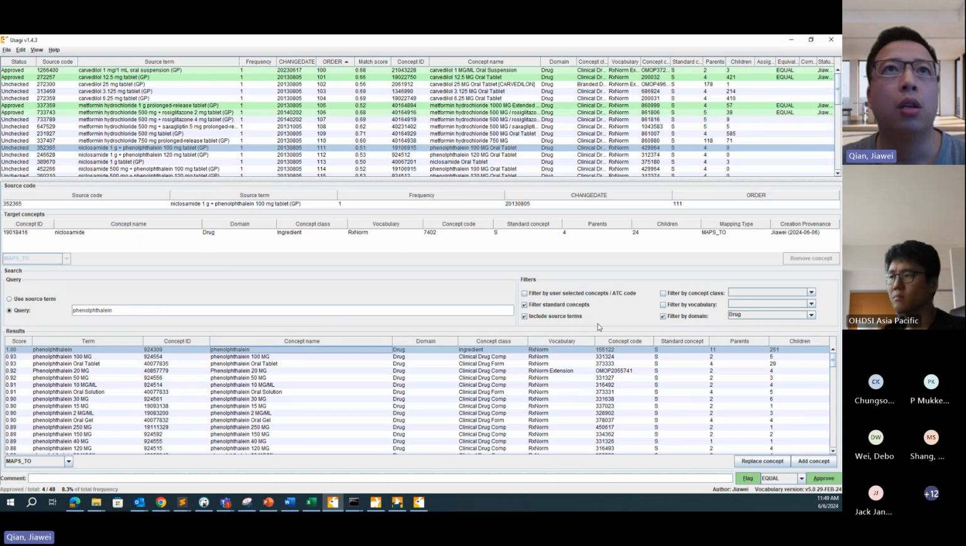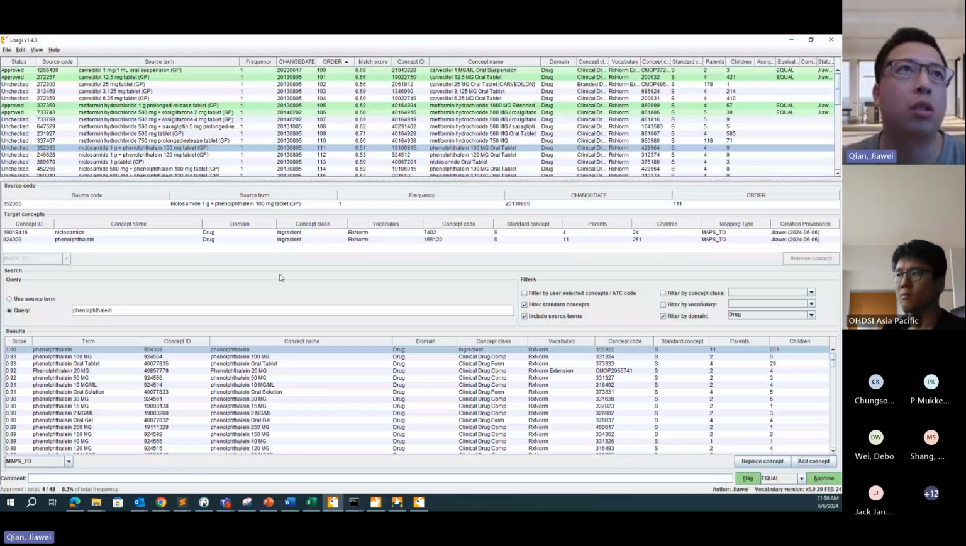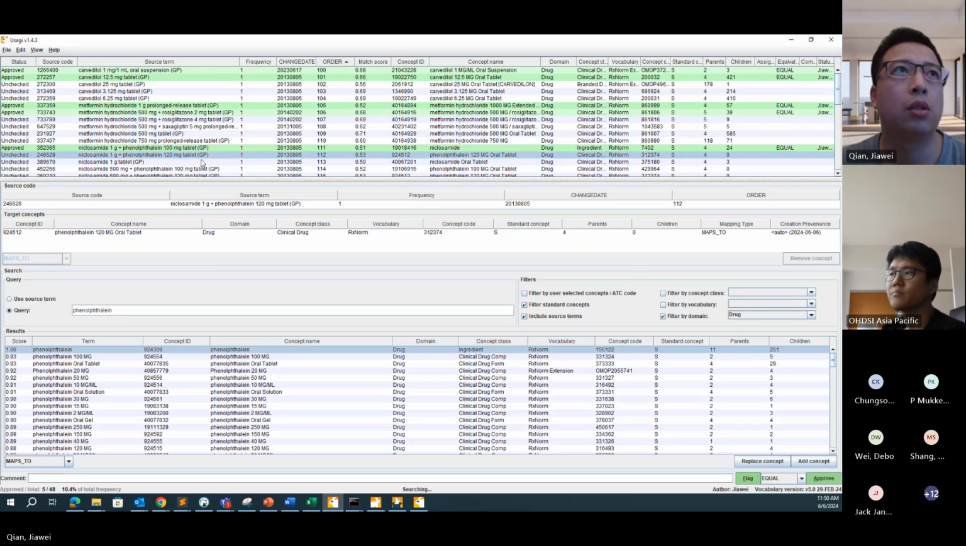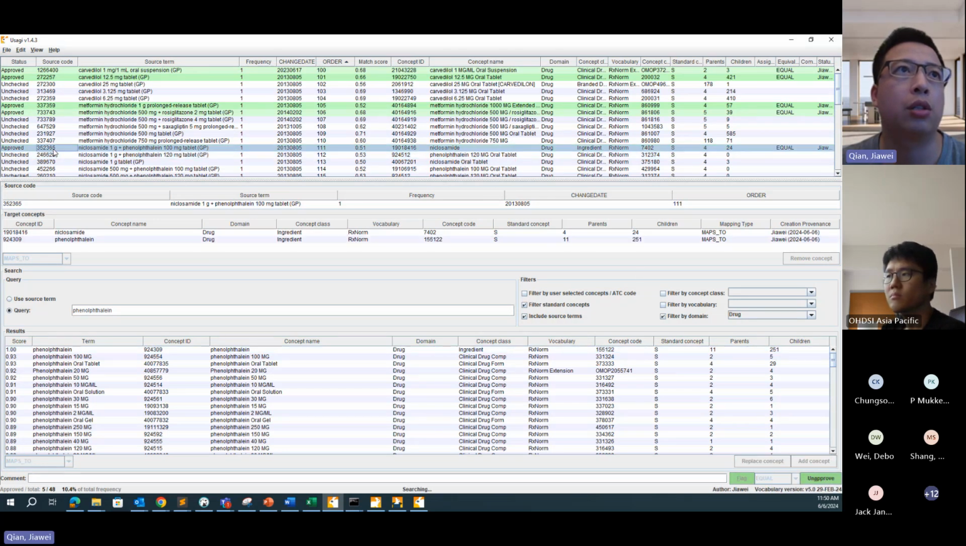Yeah. So for this scenario, I cannot replace the concept, I just click on add concept. This means this source drug will finally be mapped to two standard concepts in the source to concept map table. After I finish, I just click approve. Then when I click it again, we can see the two mapped concepts here.